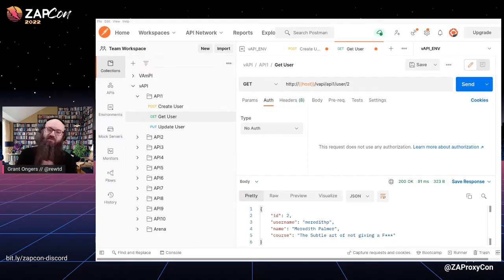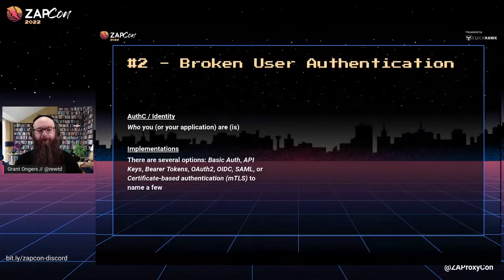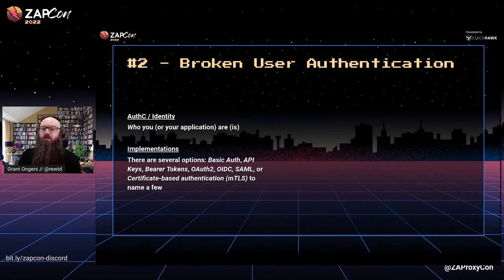Talking about auth or auth-C, let's grab the next one. And I'm going to have to switch again. There we go. I said we talk about auth-C, or authentication, after authorization, or auth-Z. And here it is, number 2. So broken user authentication is the number 2 problem in API security.